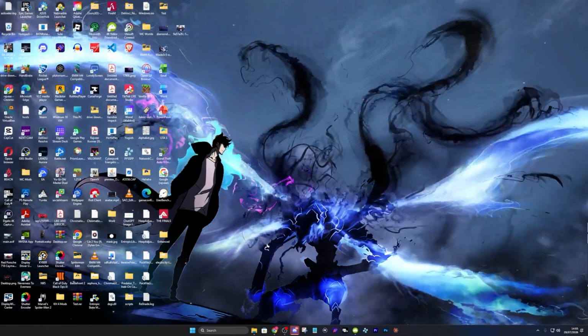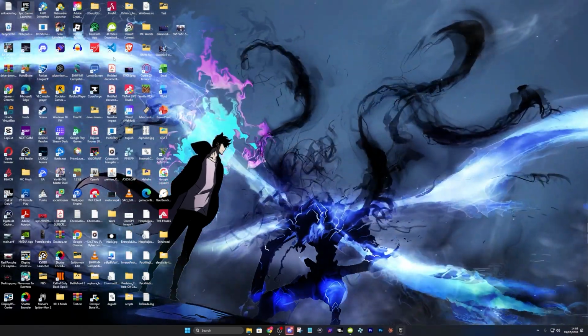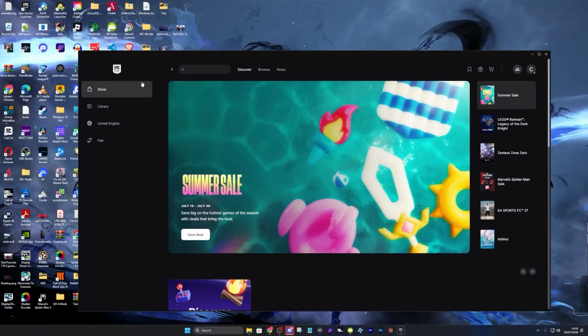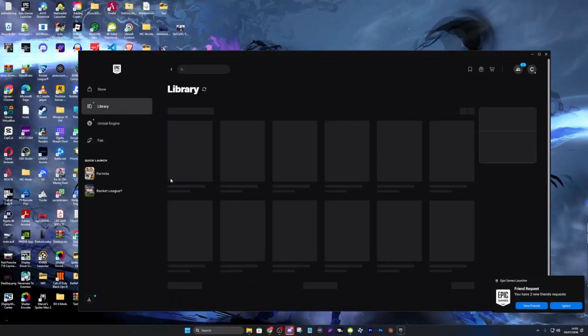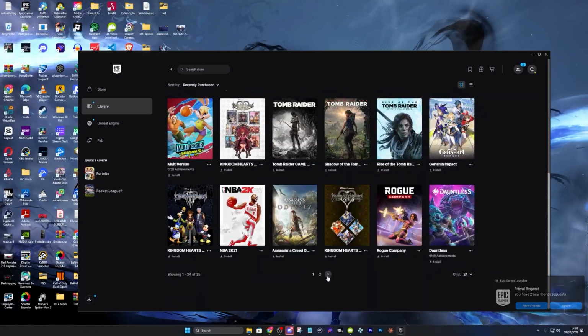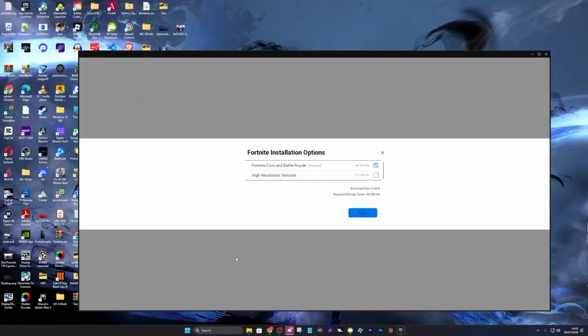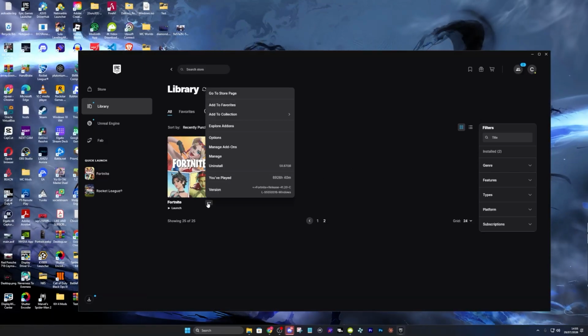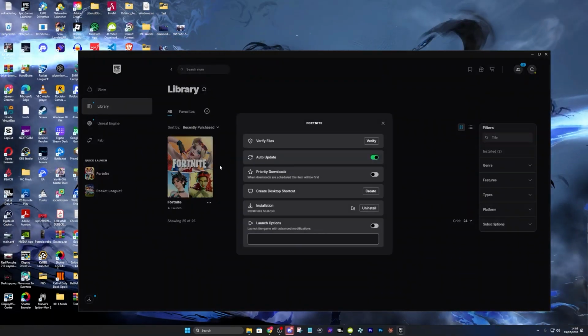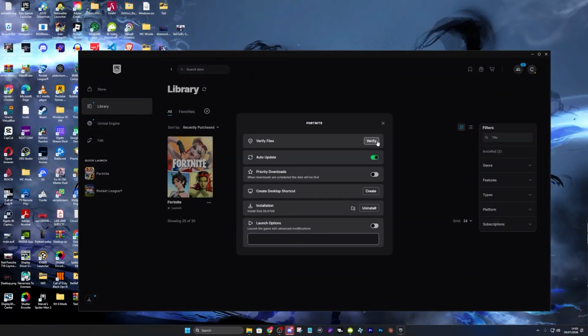And then same thing goes for Epic Games Launcher. All you want to do is open up your Epic Games Launcher. I don't have GTA 5 installed through Epic Games, but I'll show you exactly what to do. Let me just go to a game I have installed, press the three little dots on GTA 5, then go over, not to options, but to Manage. And then once you're here, what you want to do is verify files, and then you'll be good to go.